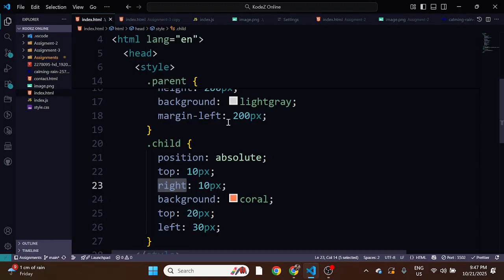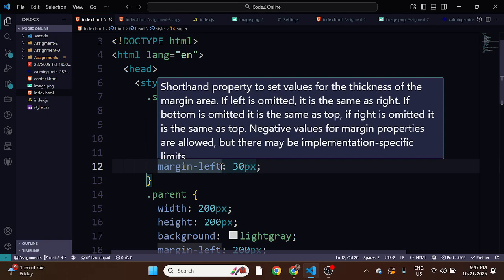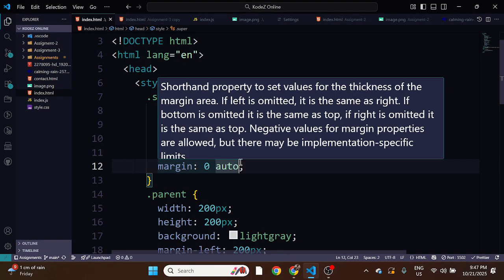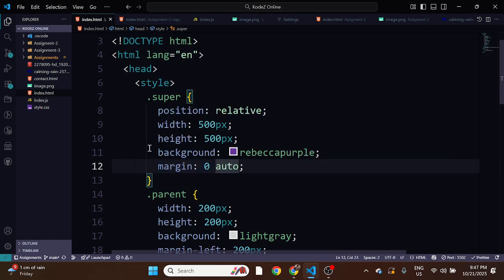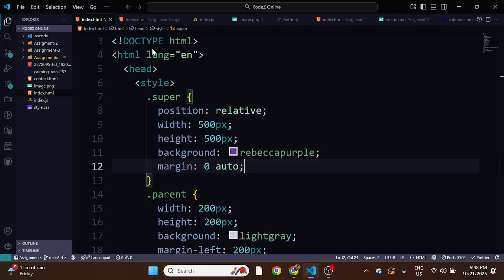Suppose in the parent I am giving some margin, margin 0 auto. Just remember, when you use this 0 and auto, that particular element will come in the center of your screen. When you use margin 0 auto, it will keep this particular element at the center of your screen. So here I give 0 and auto, and your parent class comes here.